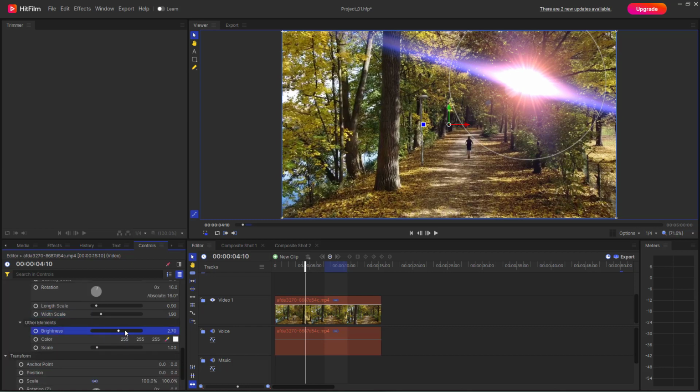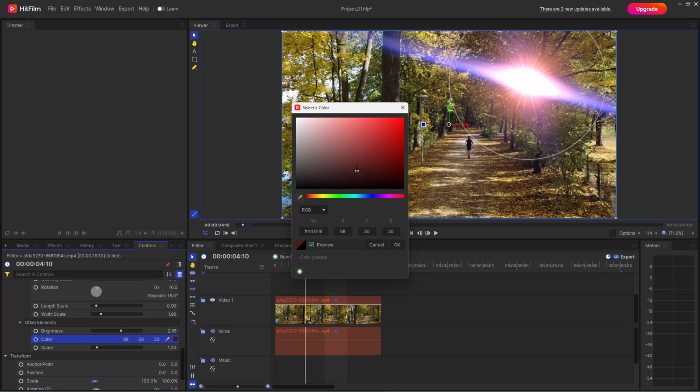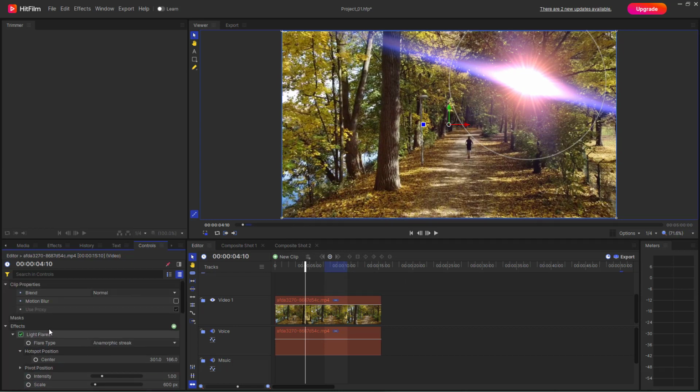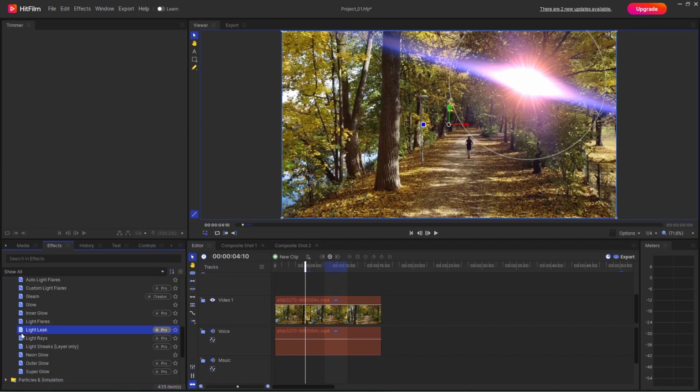For the other elements, you can change the brightness right here just like this, and you can change the other settings as you like right here, and scale it out as well, like there's the small light right there. Apart from that, there's the light leak effect.